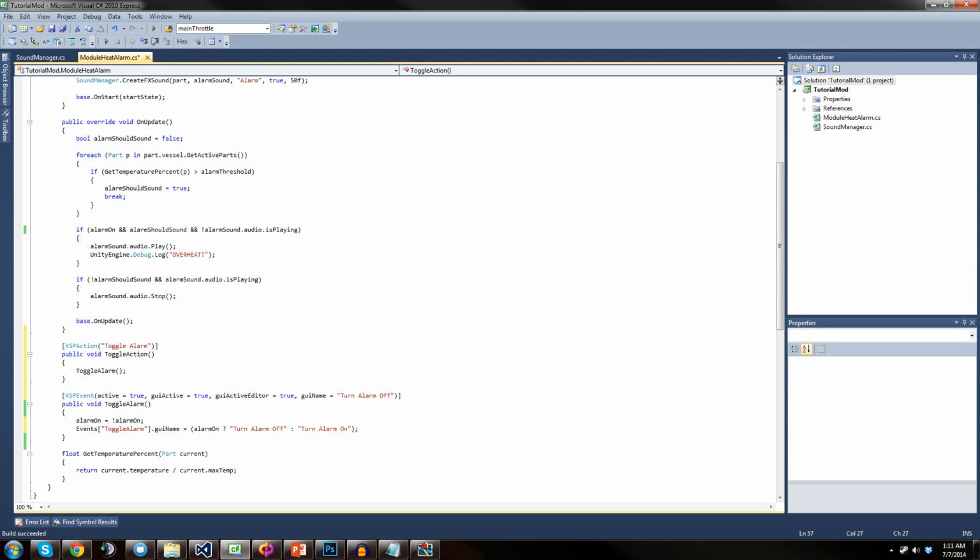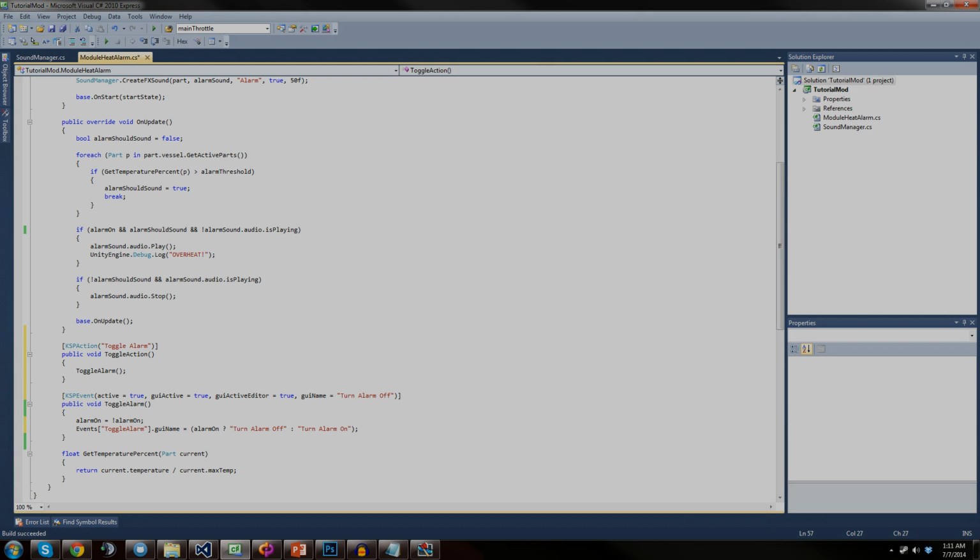That's it. Our module's functionality is vastly improved. We've added persistence, or the ability to save and load itself. We've allowed the player to change the threshold in the editor. And we've allowed the player to turn our alarm on and off through the use of the context menu or through action groups. We've even learned how to modify any of these three attributes in code. Be sure that you rebuild, recopy, and relaunch if you want to test it again.